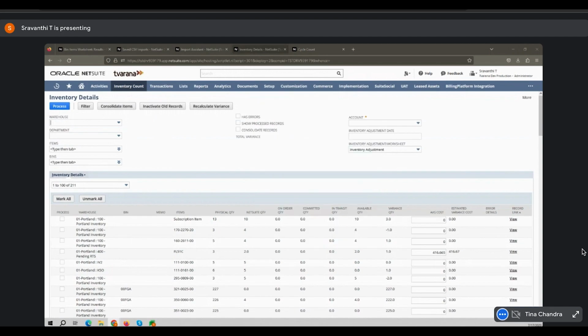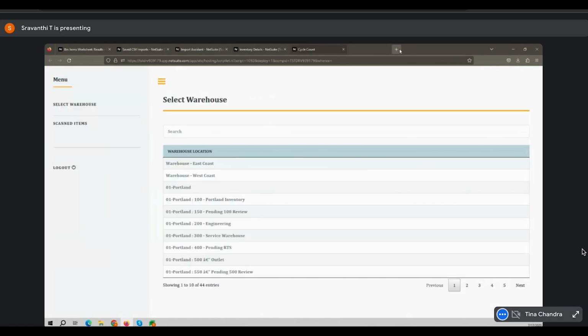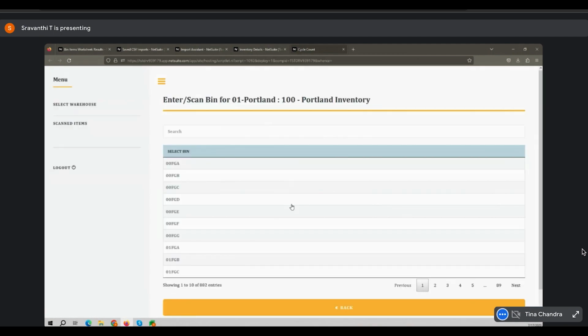So to access this feature, I would go to inventory count, and barcode scanner. This page presents a comprehensive list of available locations within your account. From this list, we could either pick a particular warehouse or just type the name of the warehouse in the search box. I would just pick the Portland inventory.